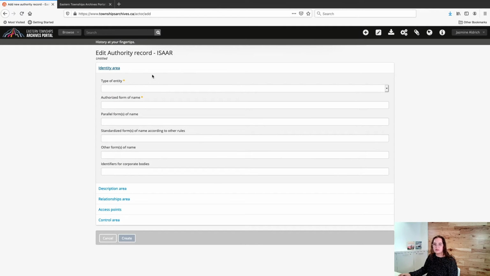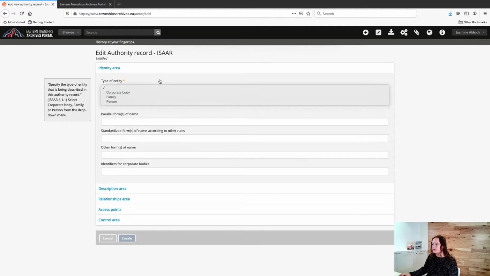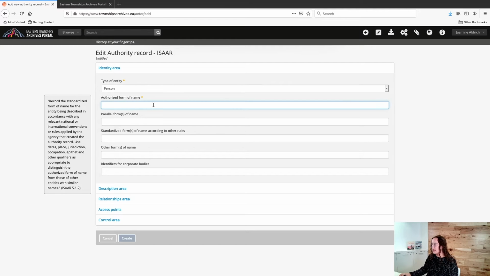A couple of things to note about the authority records and about Access to Memory in general. Mandatory fields that you need to fill out in your authority records or descriptions are indicated by an asterisk, so type of entity and authorized form of name in this case. First, for the type of entity, we're going to select whether it is a corporate body, a family, or a person. For this example, we'll say that it's a person.